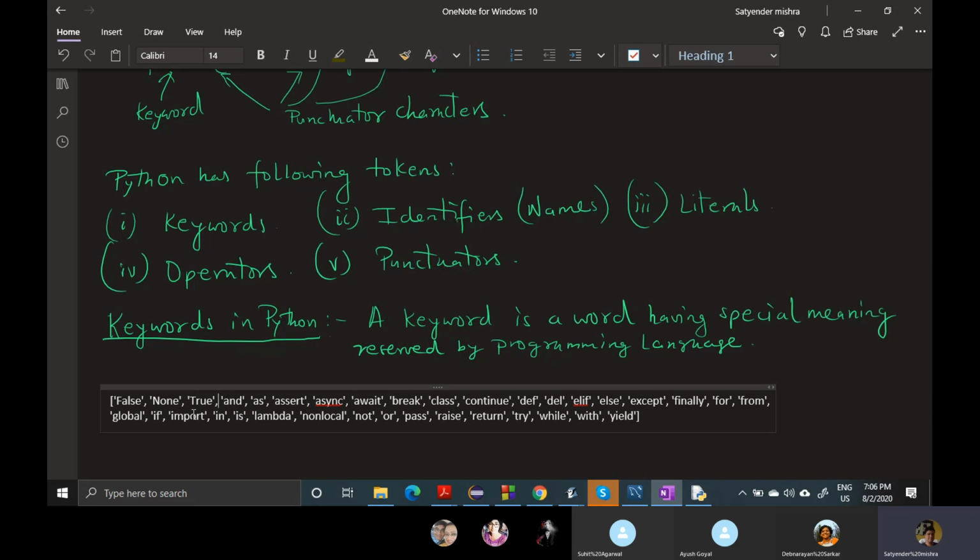So Python has 35 keywords. Currently Python has 35 keywords and earlier it was 33, and it has added two new keywords. The newly added keywords in Python are async and lambda, right?